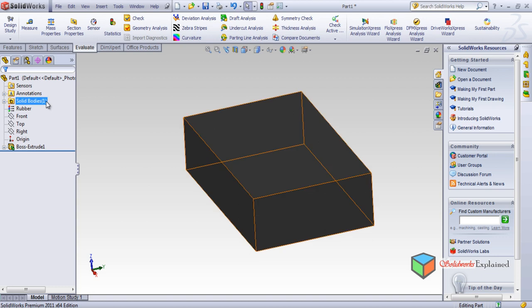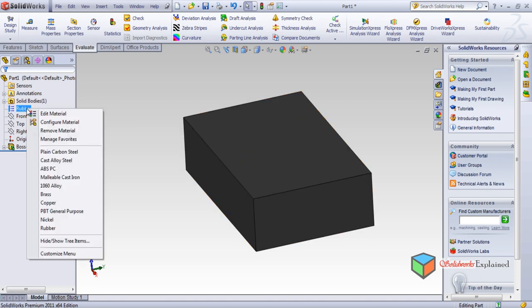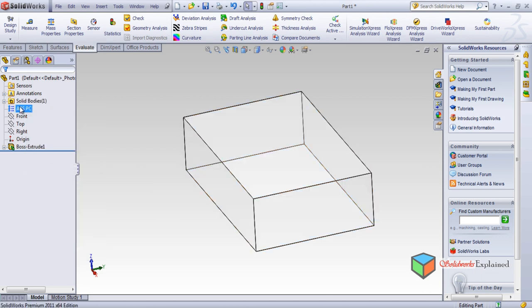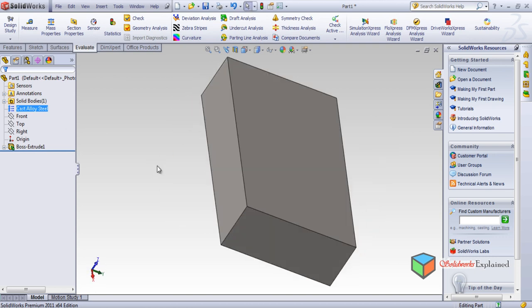So now I'll be changing the material. I don't want this material. Right click, and then I'll select anything like ABS PC. Now this is transparent cast alloy steel. Okay, this is good for me.